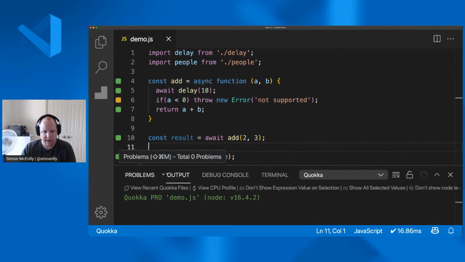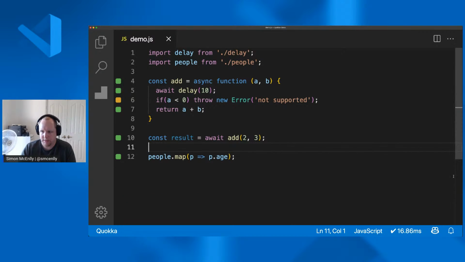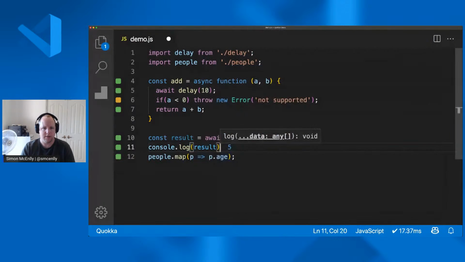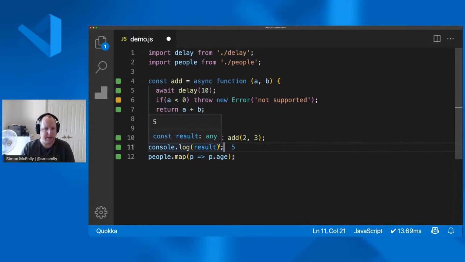Now I'm going to come back to the Quokka output window, but for our demo, I'm just going to close it because we're a little bit limited with screen real estate. We learned before that we can very quickly and easily log a value using console.log. So if we wanted to see what is the value of result, I can say console.log result, and we're seeing 2 + 3 is 5. So that's a nice, quick, and easy way to log a value.